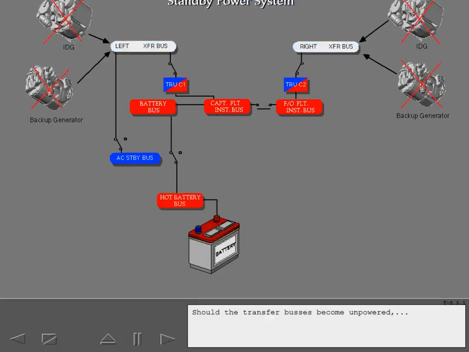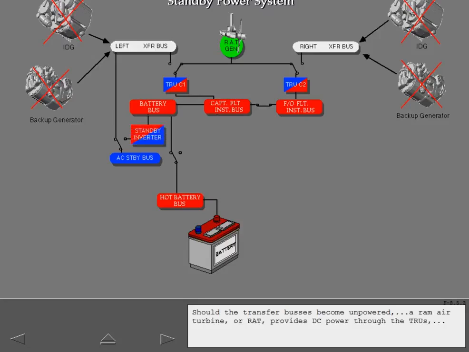Should the transfer buses become unpowered, a ram air turbine or RAT provides DC power through the TRUs. And the standby AC bus is powered from the battery bus through a standby inverter.